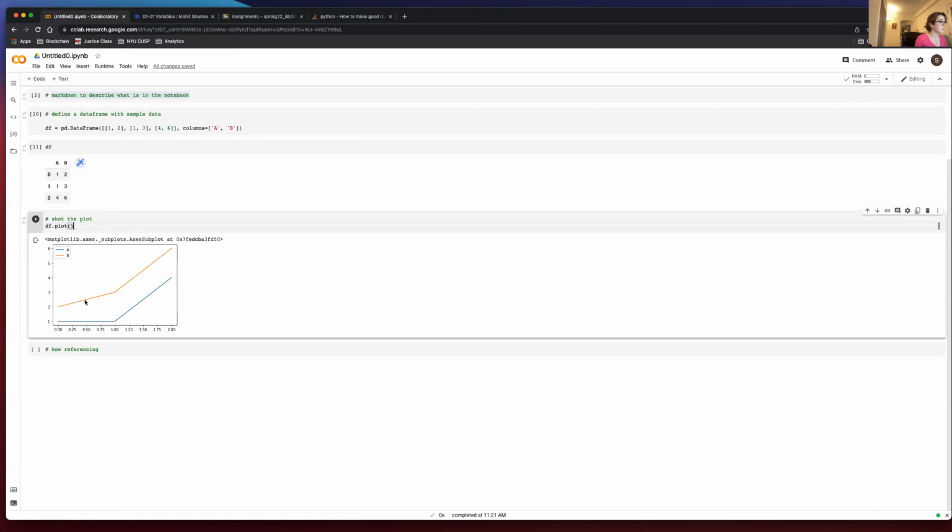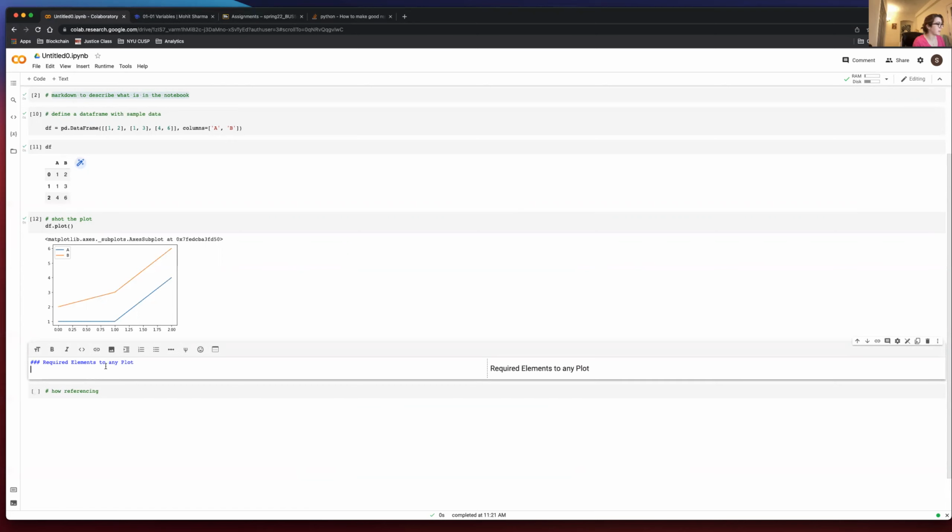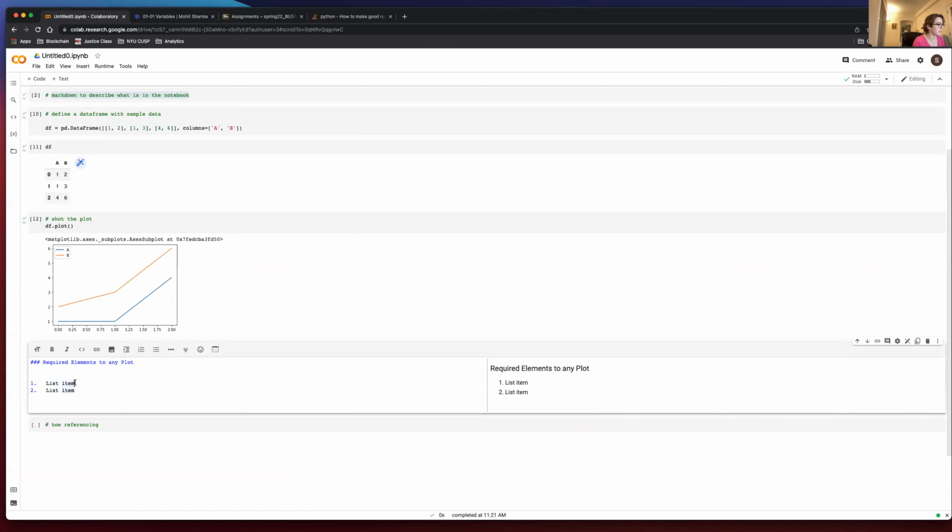So showing this in an assignment is not enough. I have no idea what I'm looking at. The important elements, let's make a new Markdown cell that will talk about this. Let's say required. And let's make this a numbered list. So the first thing, and we'll get more into this when we talk about data visualization, but I just want to talk about this kind of as our just foundational stepping stone for class.